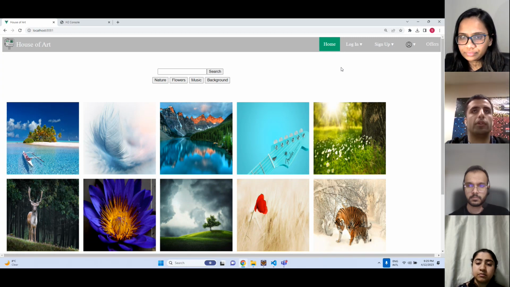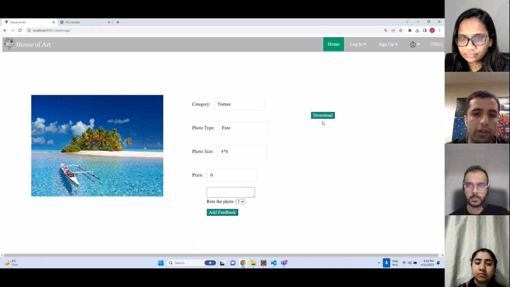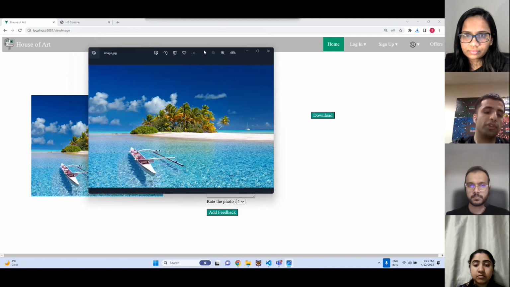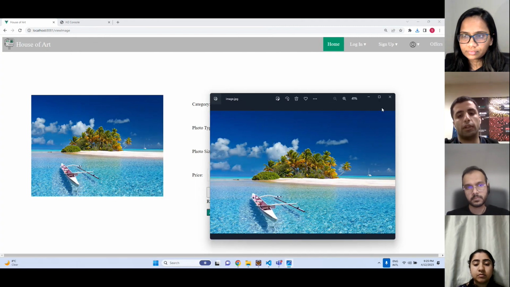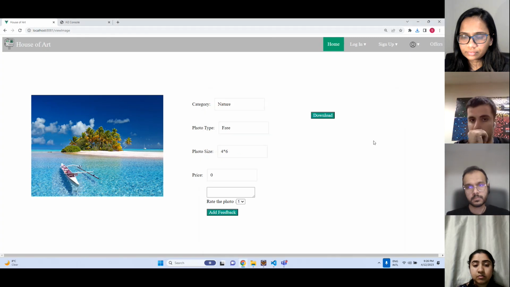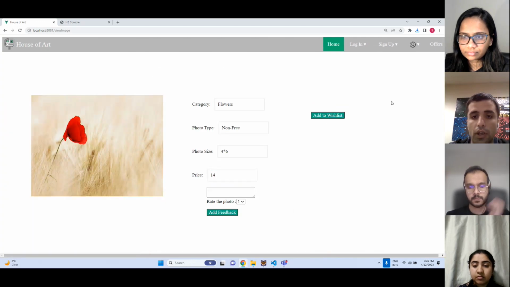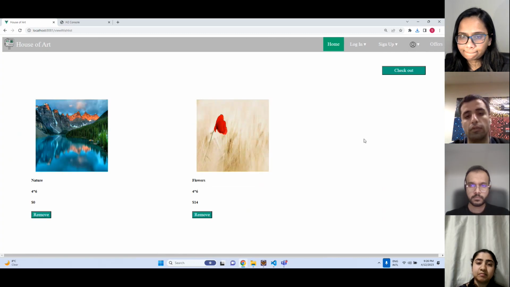We have two types of photos, free and non-free. When we go to one of the free photos and click on download, we can download the picture, and if you open the picture, it is the same. The other thing is that we can add the photo to the wish list, I mean the non-free photos. So we added this one to the wish list, and we have two photos here.